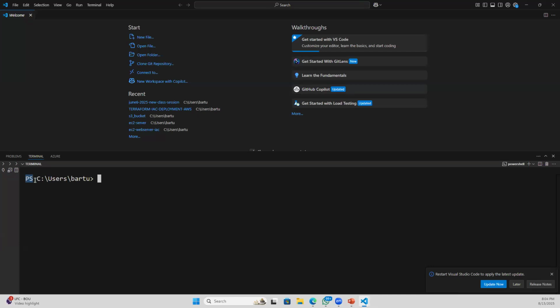Are we there? Yep. So VS Code goes into PowerShell. Now, to put that in a Git format, you have to go on the far right. You see the plus sign here? Click on that drop-down arrow and select Git Bash.